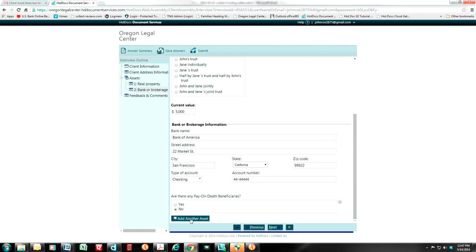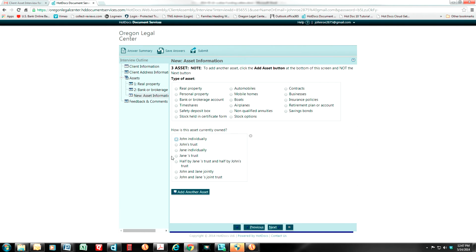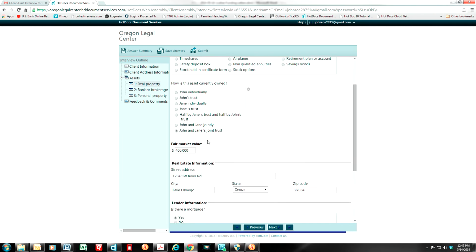Let's add one more asset. Click add another asset. See, the third one opens up now. Now I can go back and look at any of these cards. Let's just say that we're going to do the personal property here. But I want to go back and look at something else. So I click back on real property, and I can see that card.